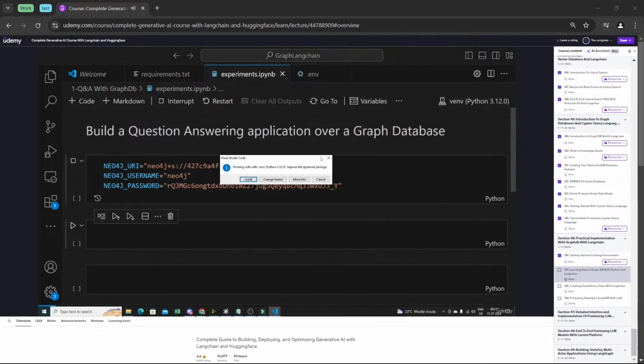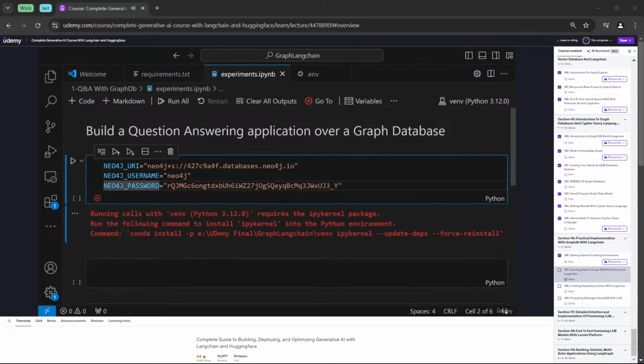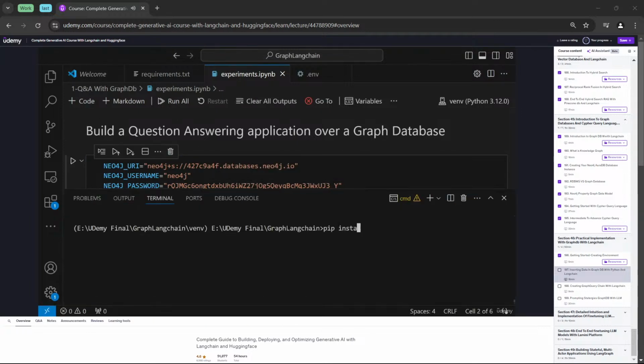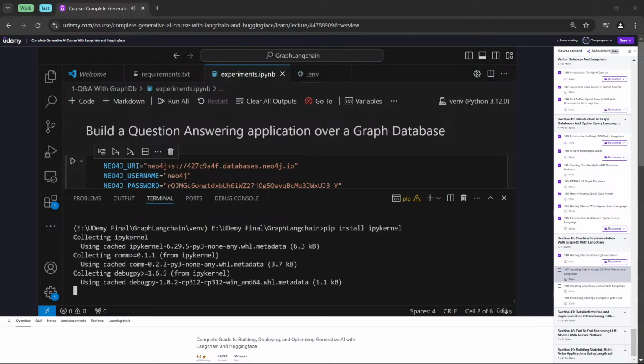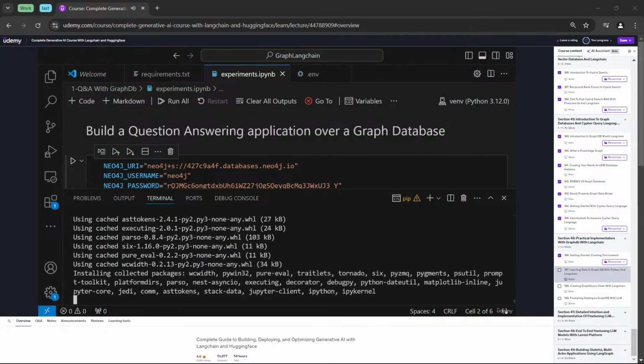It is asking me to install the IPy kernel, so I will quickly open my terminal and run pip install ipykernel, because that is required when you are using Jupyter Notebook for the first time. The environment used over here is Python 3.12. Let this installation take place, and once it is completed, we will continue.